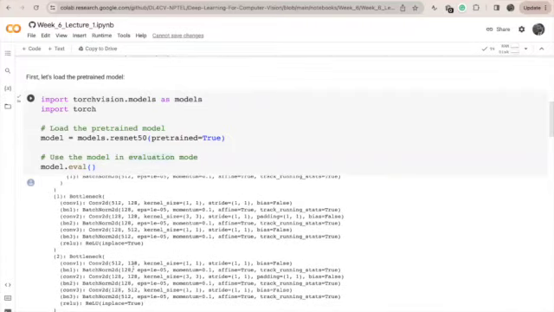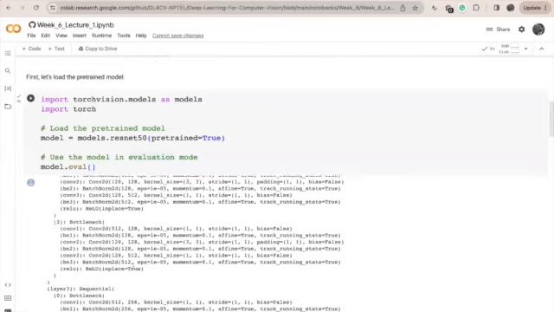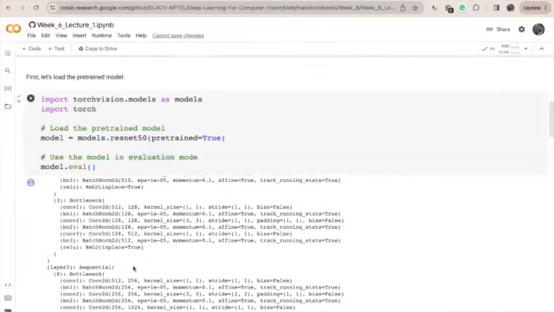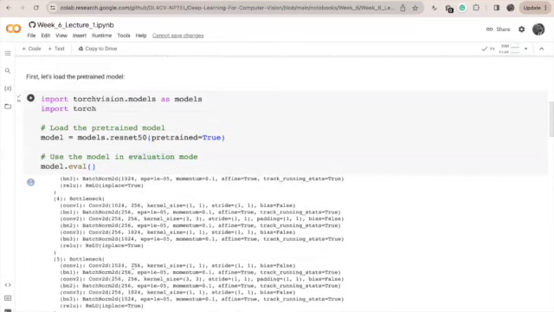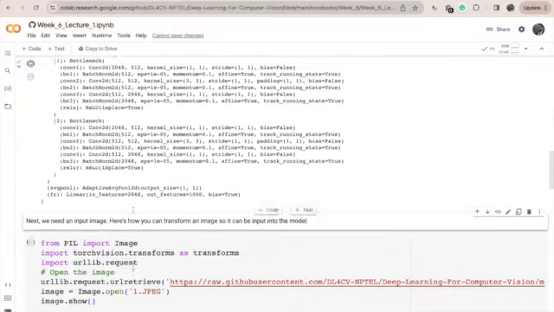Without writing a single line of code, you can download the model. You can download the pre-trained weights. You can get a fully trained model without a single line of code. Of course there is a single line of code, but it's not much. You can get everything for free, everything pre-made, and you just have to use it. Okay, so we have the model now.